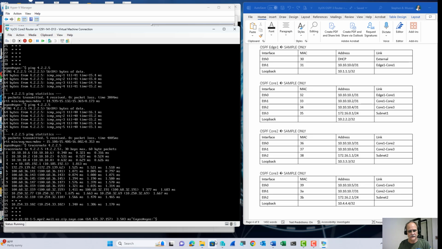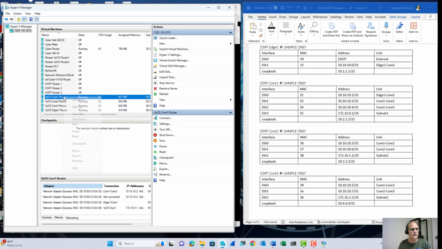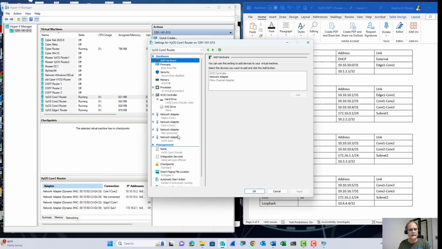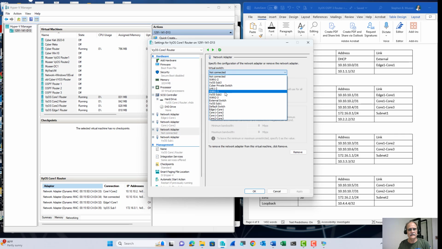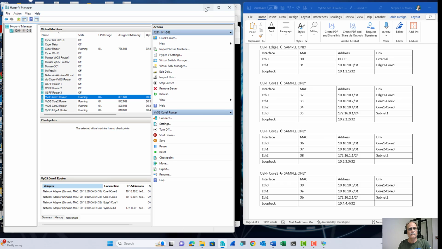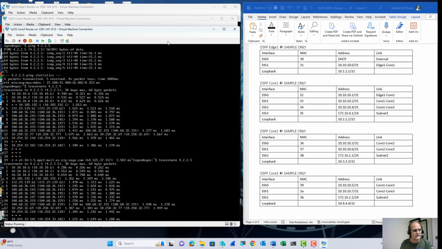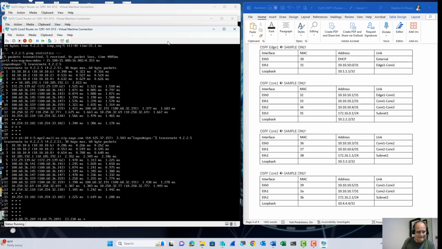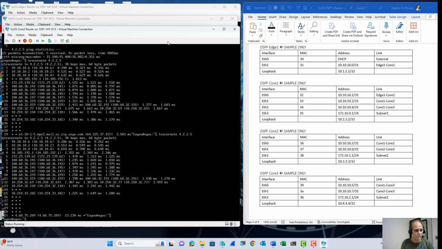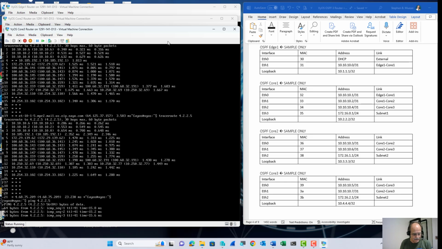If I come back over to my Core 1 and reset that back to be connected to Core 3, let's rerun that trace. It still has the connection through 6. Remember, the tables don't update instantly. It's not instant, but it'll happen. If I do that ping, yep, I'm still connected.